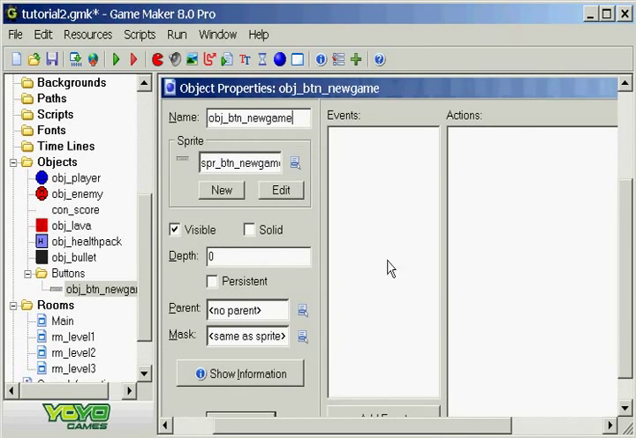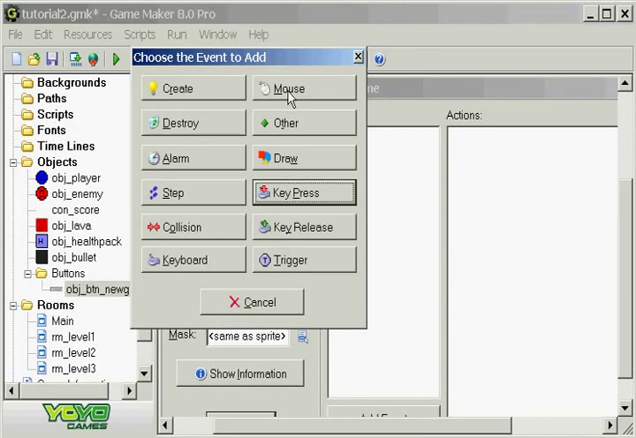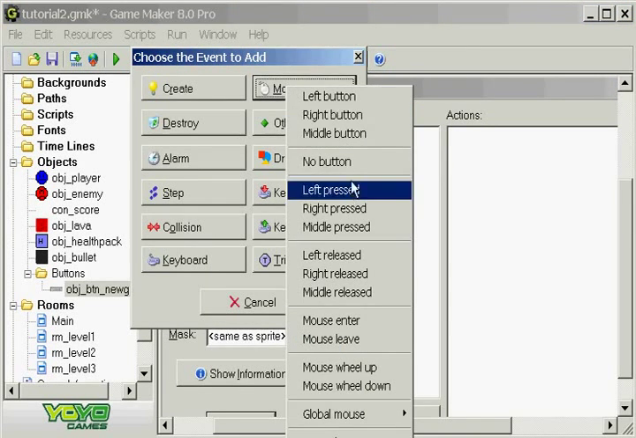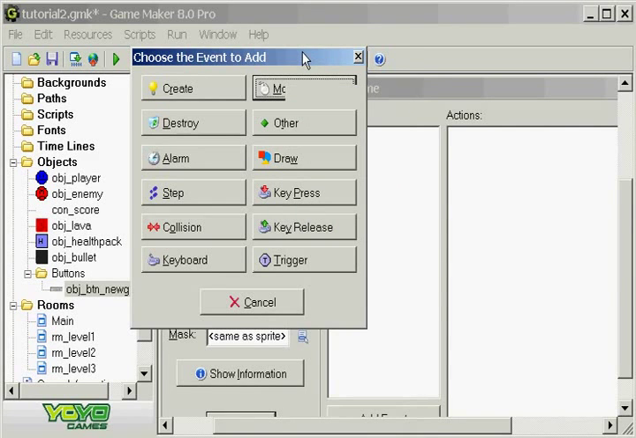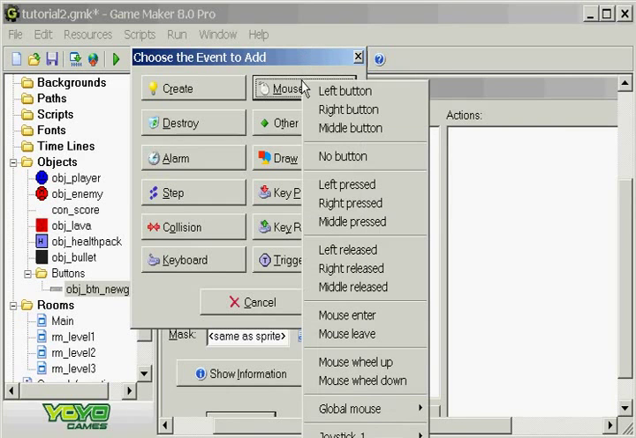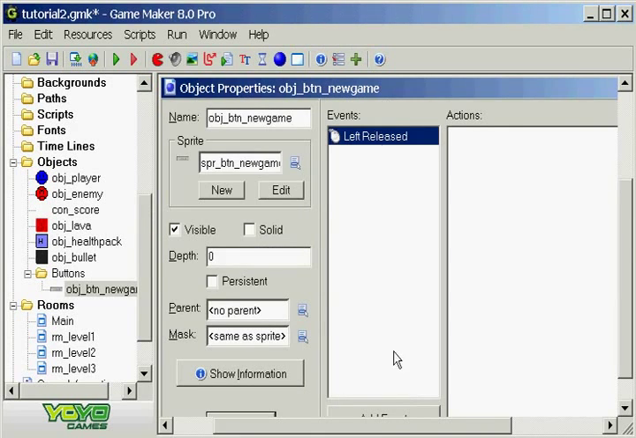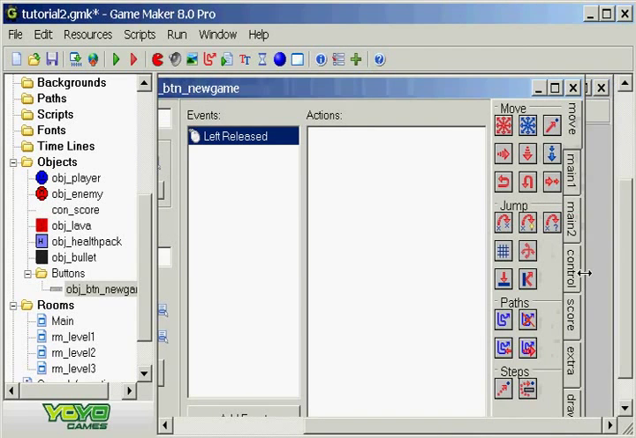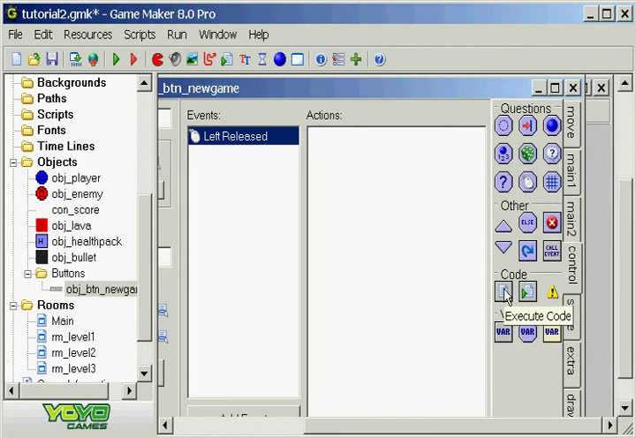And we are going to go ahead and add an event. Mouse, and left released. That way when you click and then when you release, the action is going to happen. So mouse released, left released, I'm sorry. And then let's go to control and add some code.